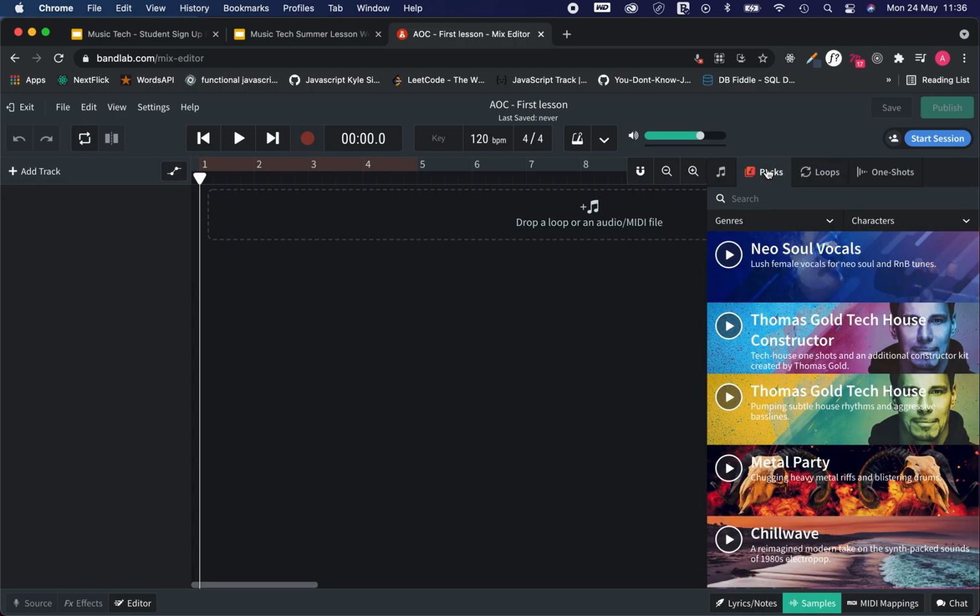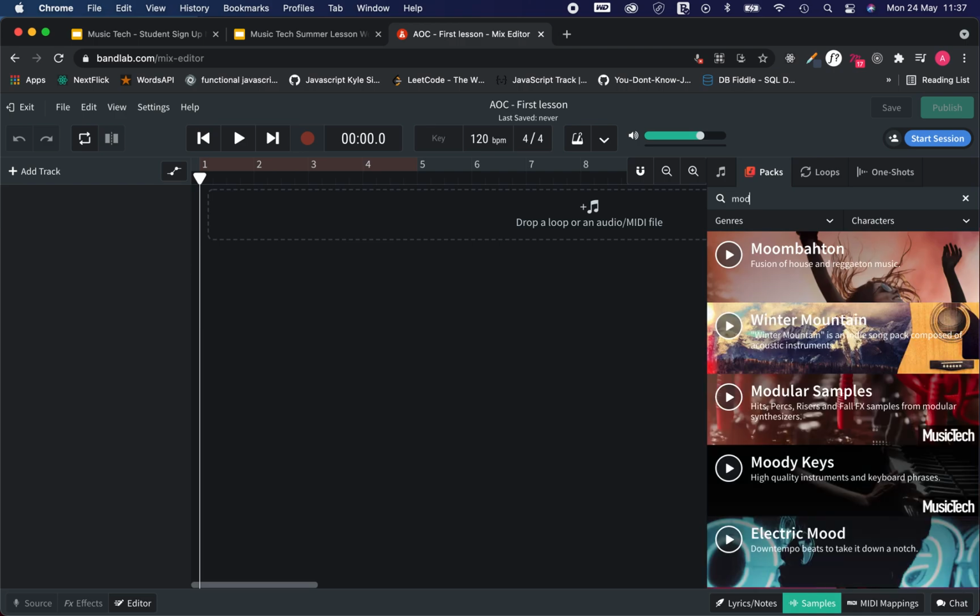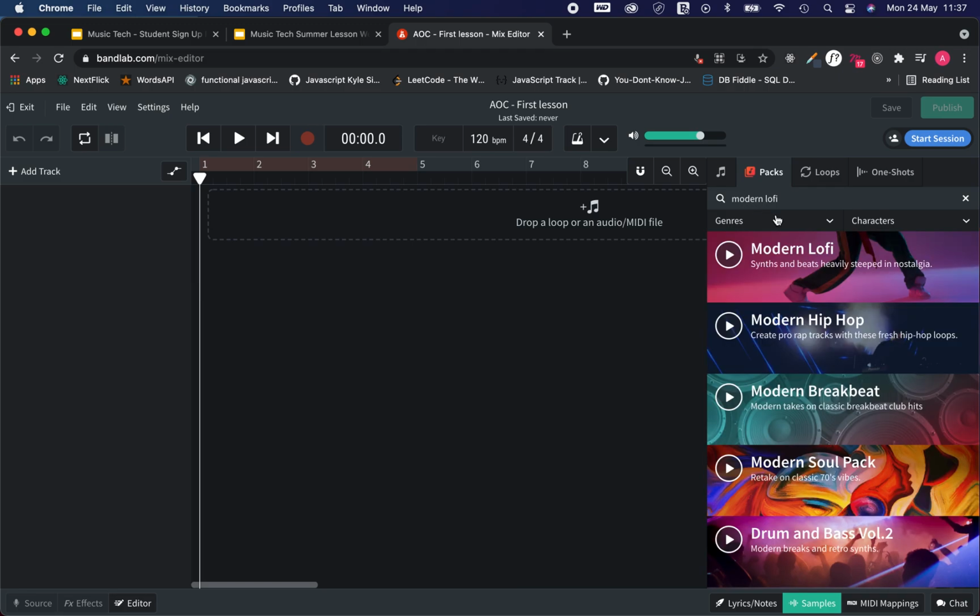Loop packs are a selection of instruments inside a pack that will create that particular sound, so we can actually play on each one of these and it will show us what that music could potentially sound like. So the first thing I'm going to do in the search bar is search for modern lo-fi. There's loads of different packs you can search for. You can search for disco, hip hop, rap, techno, whatever type of music you are into.